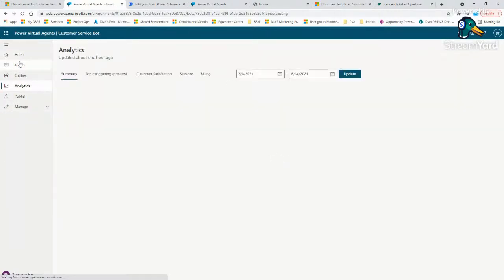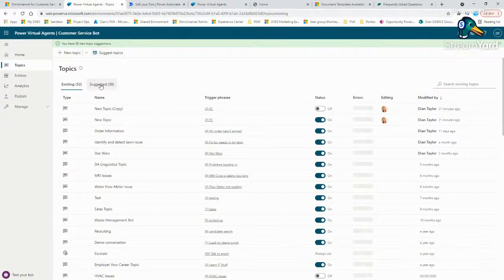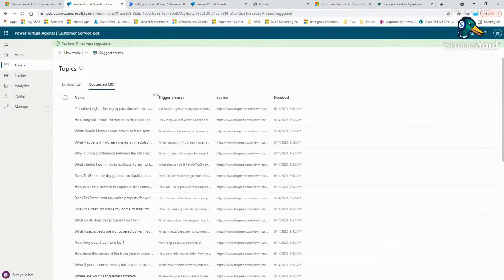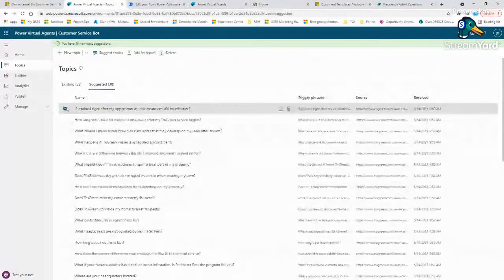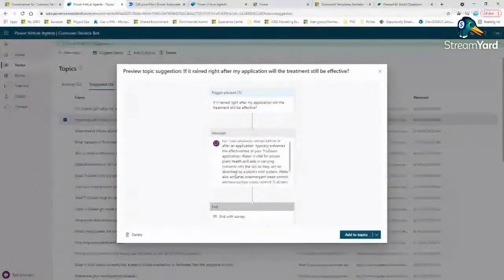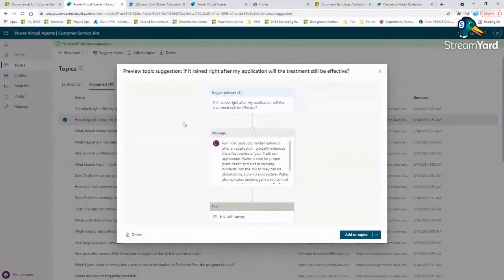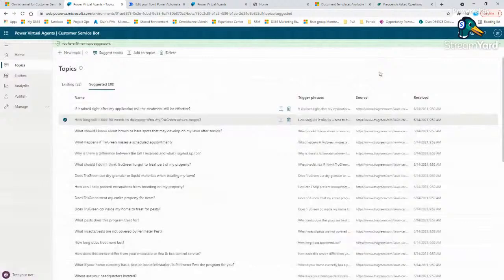And then I wanted to go back to my suggested topics that I showed you earlier from that website. So this is what they look like. What I can do from here is add this to my topics, or I can delete them. I can also go in here and take a look at this. How is this looking? I can add it to a topic, and then I can start editing it. So that's what that suggested topic looks like.